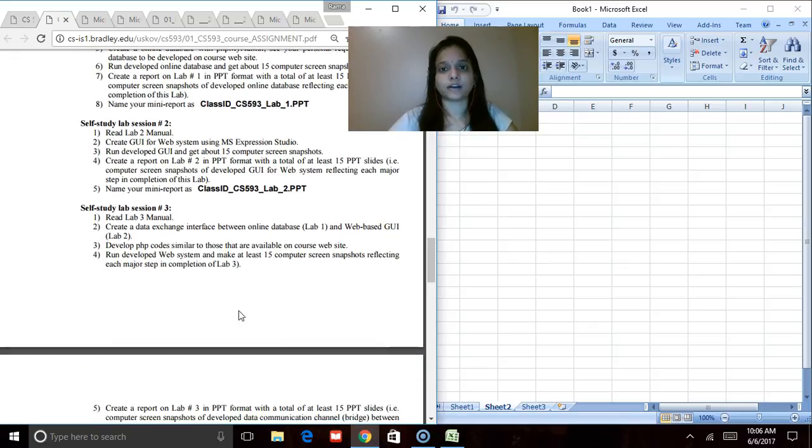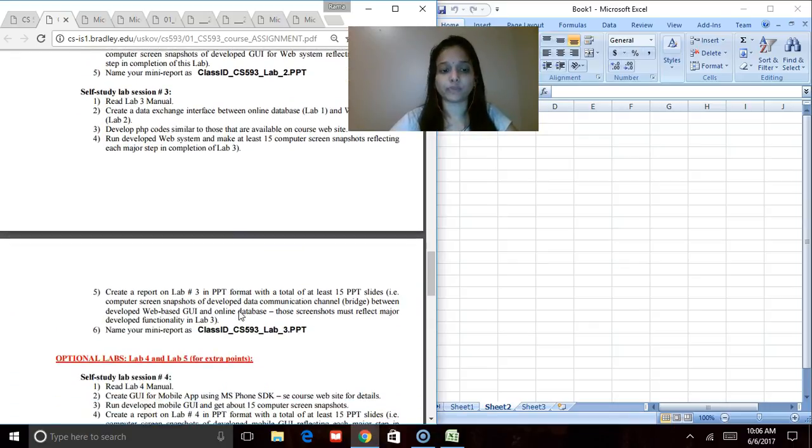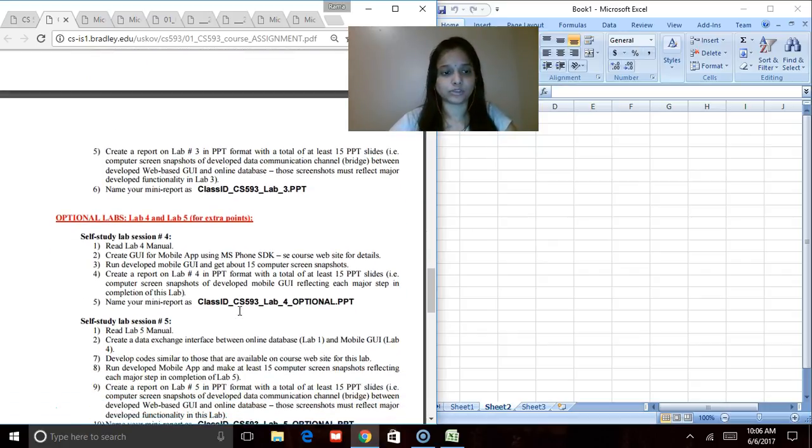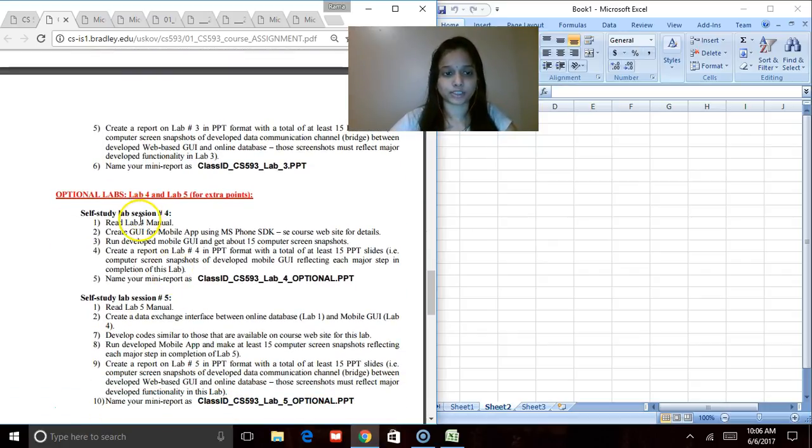These 3 labs are mandatory. Lab 4 and lab 5 are optional, and you'll get an extra point if you do them. Lab 4 is where you create a mobile app, and the 5th one is a data exchange interface between the online database and the mobile GUI.